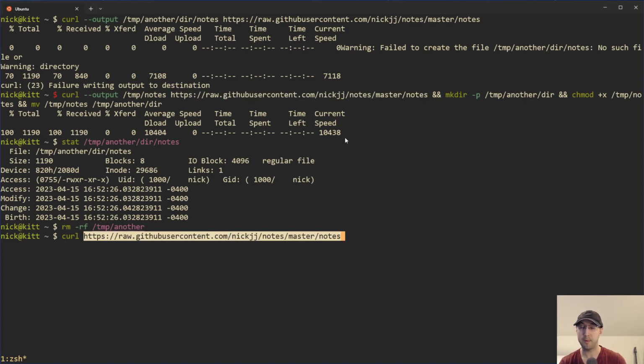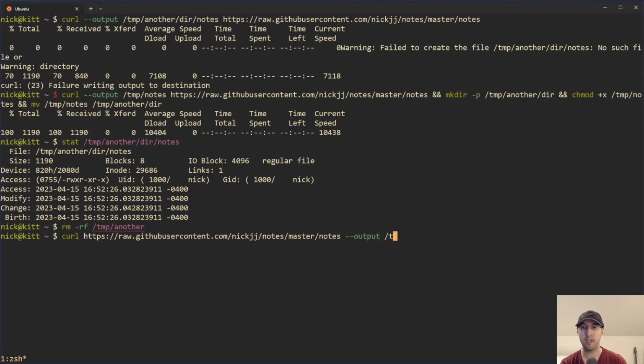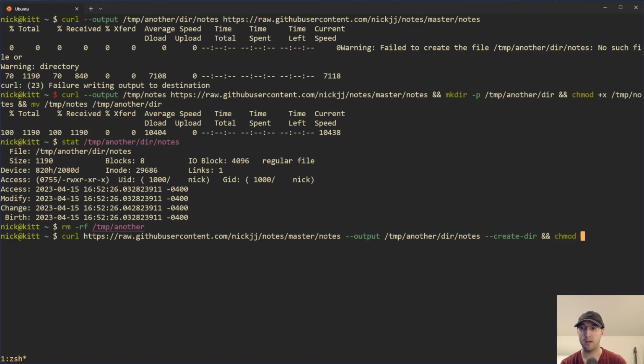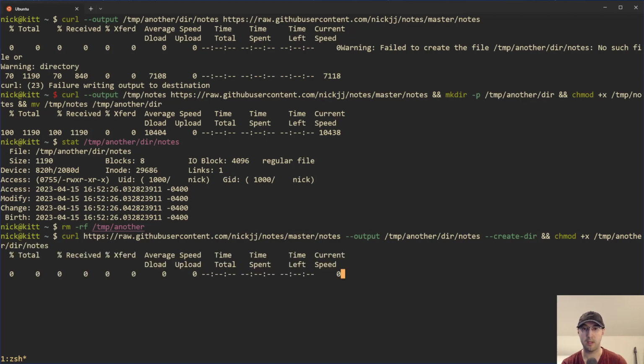We're actually going to make some optimizations here because we're going to be able to use our shell to do some little tricks, but not necessary, just optional. But before we do that, let's say that we want to do the same thing that we did before, where we just want to output to another dir notes. And this time around, let's use the create dir flag instead. So now we do not need mkdir -p here, but we do still need to do our chmod +x. In this case, this is going to be on temp another dir notes like this, and I think that should be good. Cool.